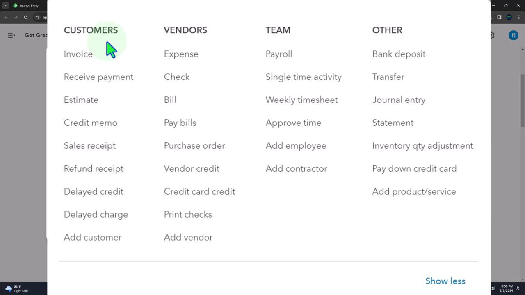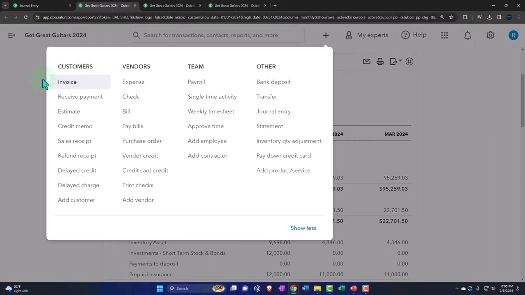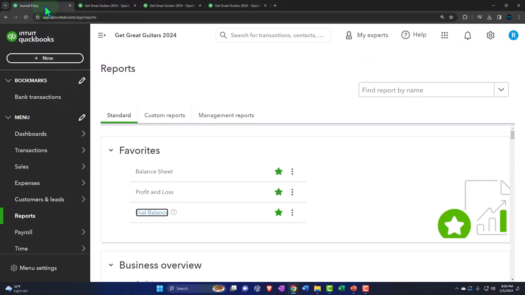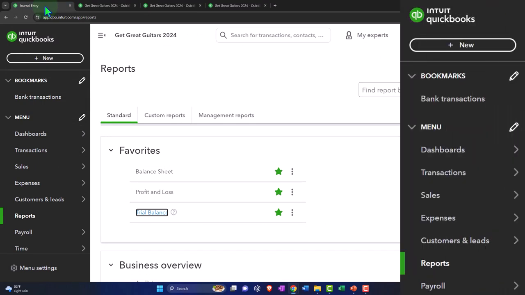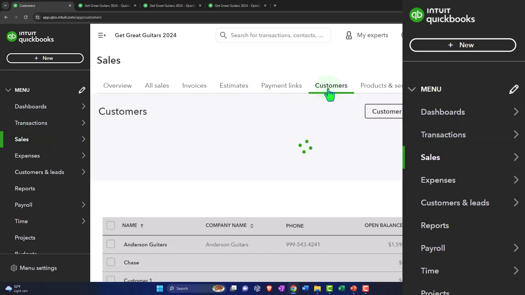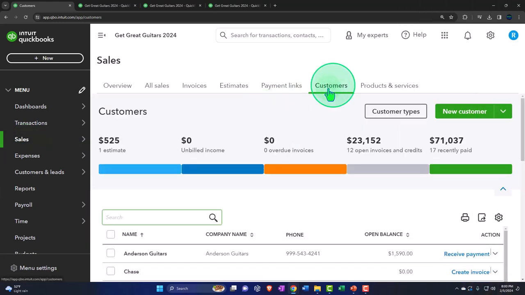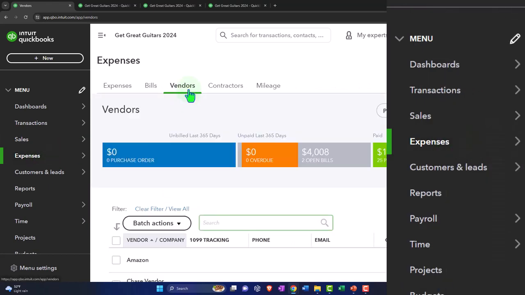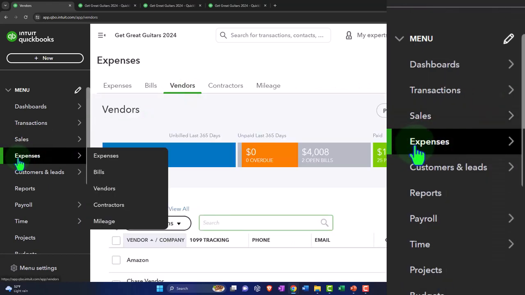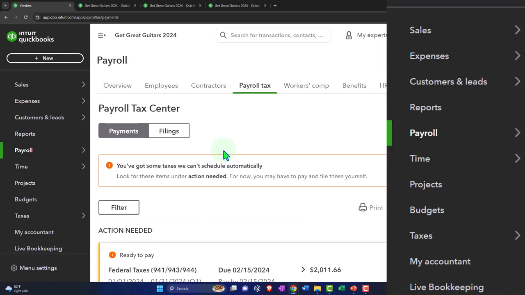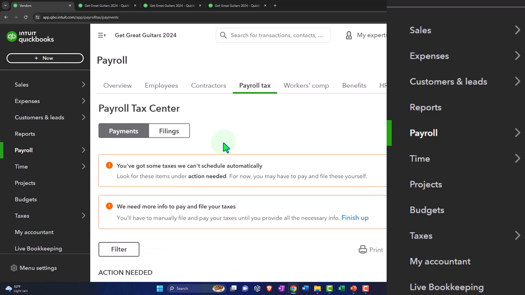The bookkeeper and accounting department also communicates with the people that they do business with, and typically that might be done with the help and the use, I'm going to the tab to the left, of the centers, meaning the sales center or the customer center, so we can communicate with the customers. And then the expenses center or vendor center, so we can communicate with our vendors who we're purchasing goods and services from. And if we're processing payroll within QuickBooks, the payroll center, so we can help to facilitate communication with our employees.